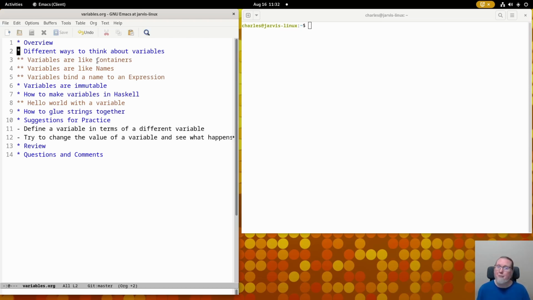Then we're going to talk about how they're immutable, and something special for Haskell functional languages and why we keep them immutable. We're going to talk about how to actually make the variables in Haskell. Then we're going to talk about how to glue our strings together, and then finish up with some suggestions for practice so we can get used to the new things we've learned. So let's start with different ways to think about variables.